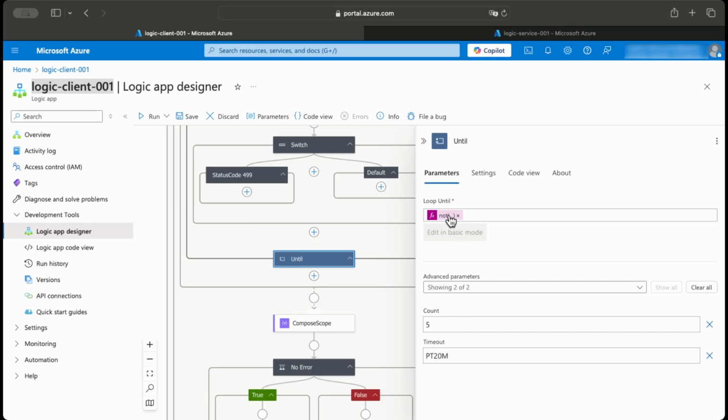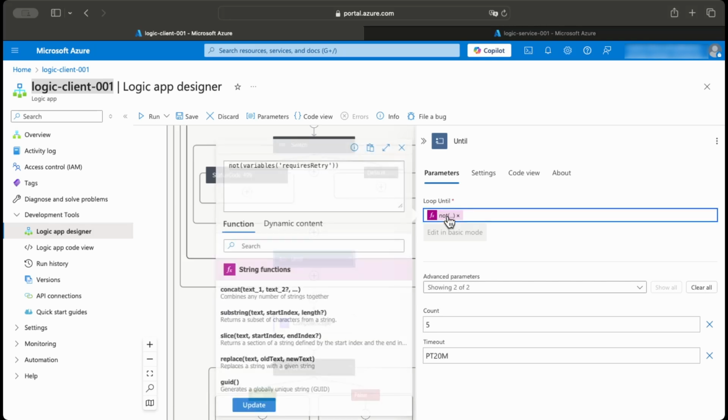And you have to, of course, specify the loop until logic. So here you define the logic which will stop execution of loops of this action.